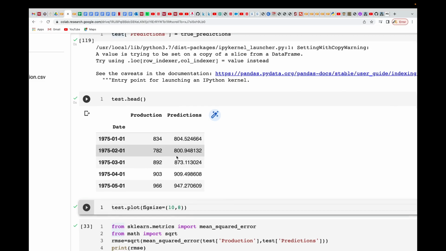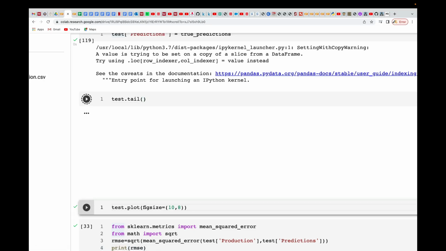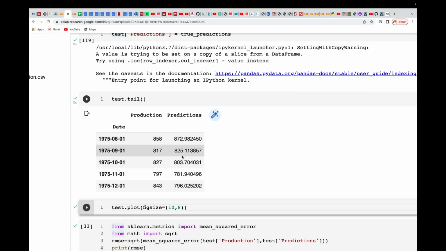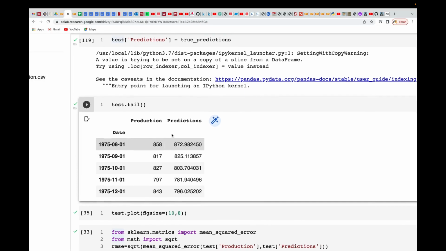What we don't want is, for instance, if the value is 782, we predict 600. That's a huge error. It should be close. So here 892, we predicted 873. 903, we predicted 909. 966, we predicted 947. You can see they are pretty close. Let's see the tail, the last 5 values. You can see that they are also very close, 797, 781. So it's quite good.